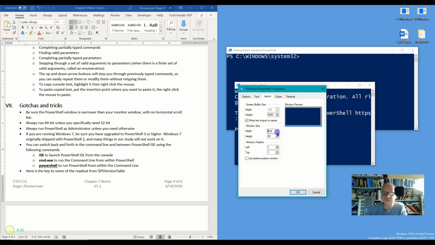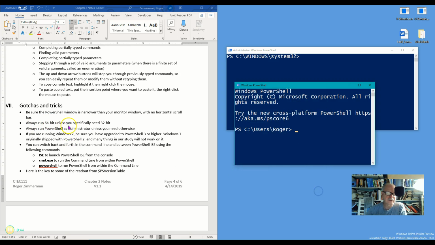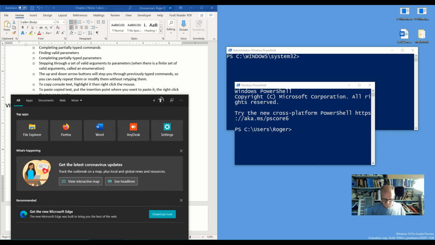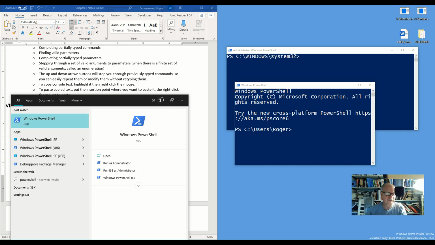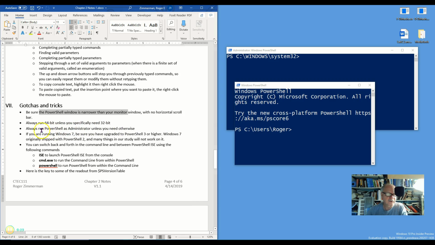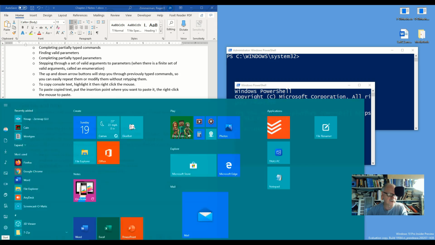Of course, the easy way is just to make sure that you can see some screen all the way around in this preview. Always run the 64-bit version unless you specifically need the 32-bit version. So if I have these options here, I want to make sure I do not run the x86. I want to make sure I run just the one that says Windows PowerShell. That's the 64-bit version.